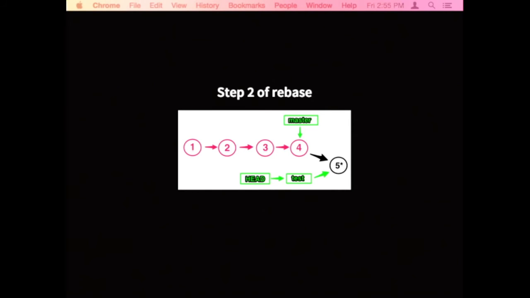You'll notice that there is an asterisk after the number 5. And that is because even though the set of changes is the same, the commit history changes, the commit hash changes. So git rebase rewrites the history a little bit. So you have to be careful not to rebase things that have been already pushed.